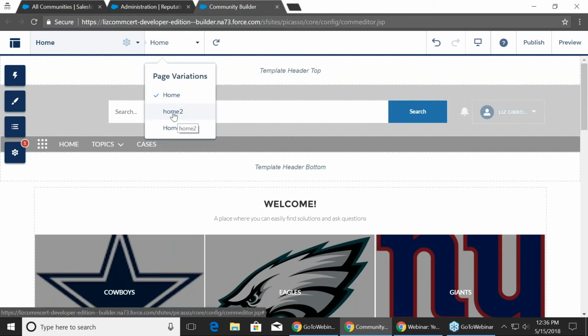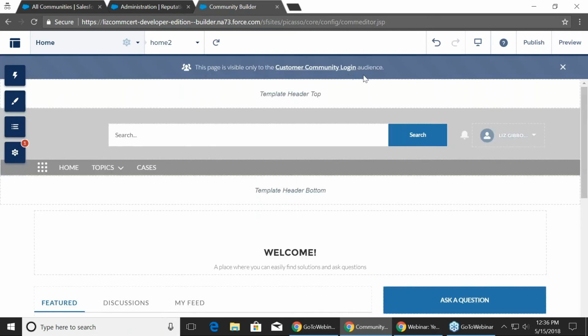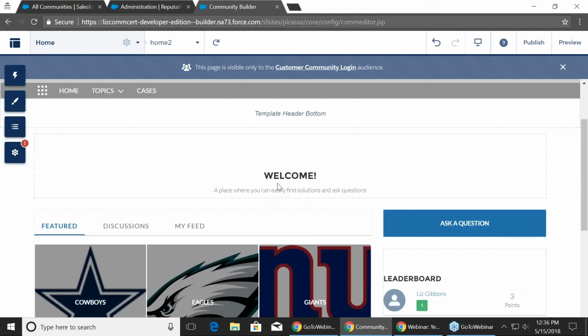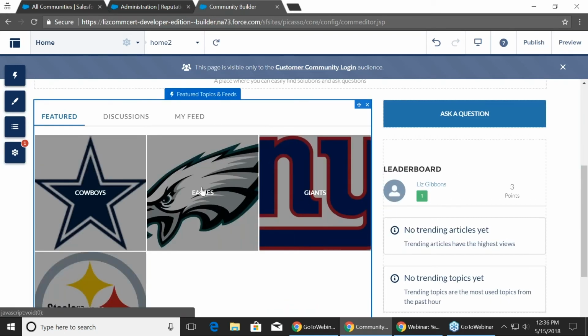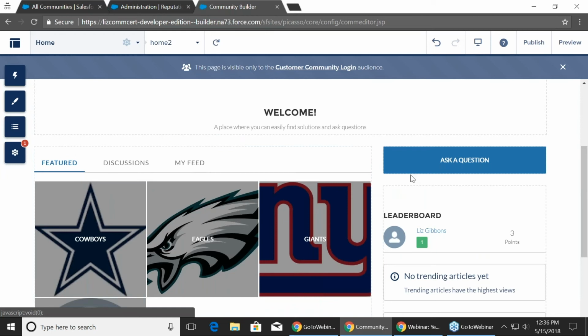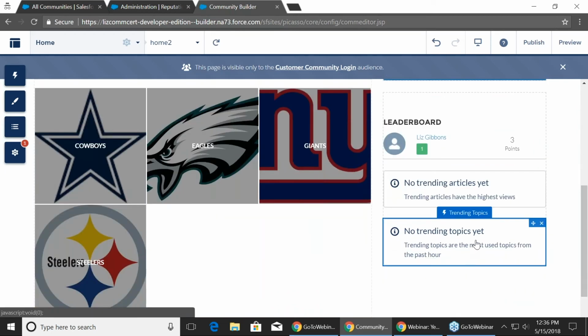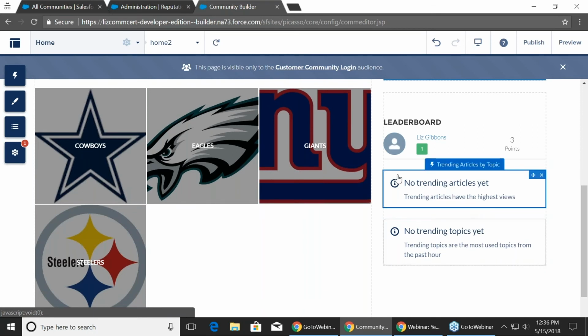So I've got a couple of page variations set up, and I did this by profile. You can see this page is visible if they have the customer community login profile. Got it. And so we've got featured tabs. We can go to the topics, we've got discussions, and then the things I've posted. And so a different style, a leaderboard there. That's a nice way to leverage reputation. Yep, great. Absolutely. I don't have any trending articles or topics yet, but we've got those available.